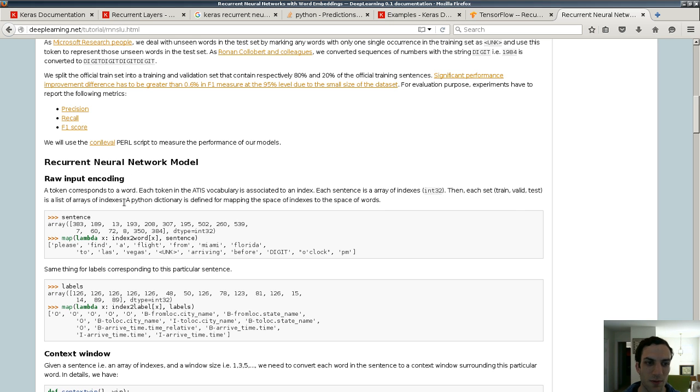So you're trying to predict what the sentence is. Each word is, so 383 represents please, 189 represents find, 13 represents A. I'm betting these are sorted by frequency, so the most common words have smaller indices. For example, 2 is probably a 7. Unknown is probably an 8. Not surprising.